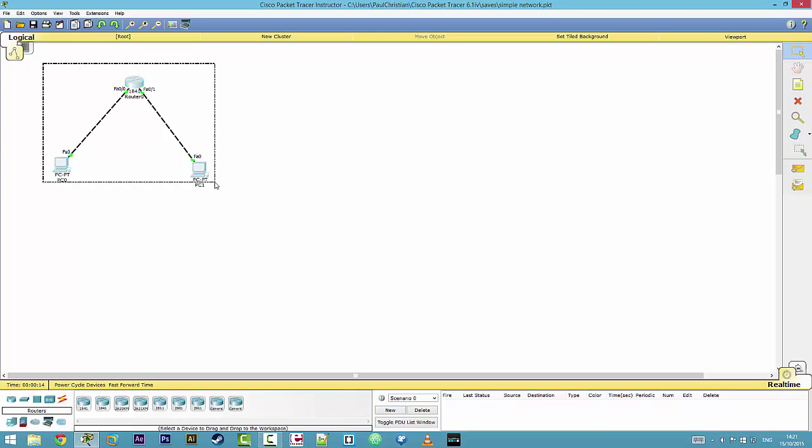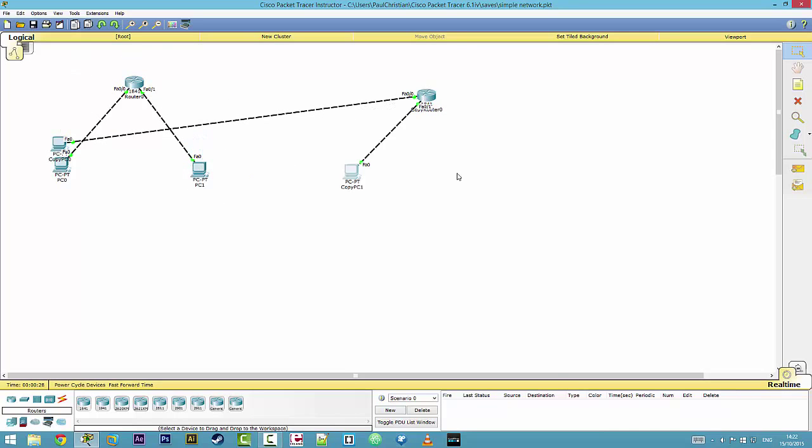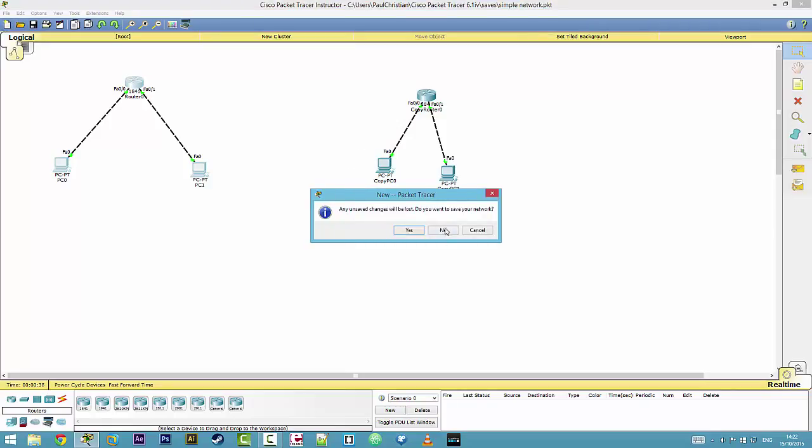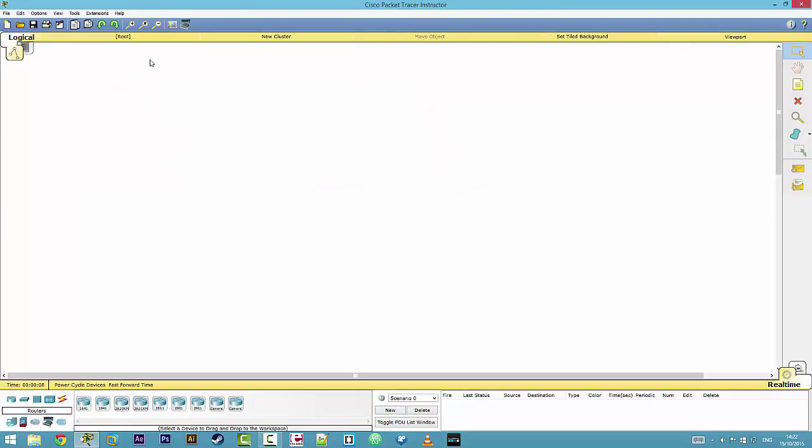Now, on this tutorial, I'm gonna show you how to connect two networks, two separate networks. What I mean by that is one network like this one and another network with another router, separate, different. So let's get started.